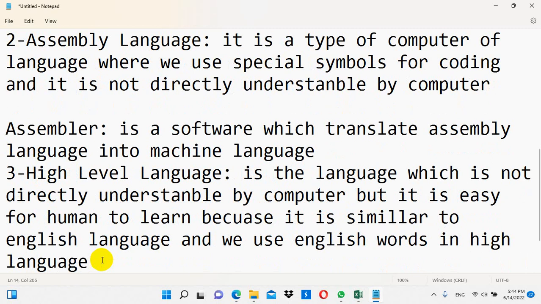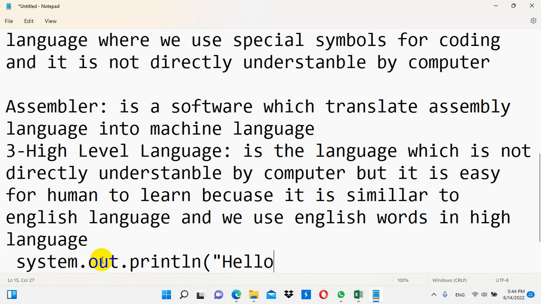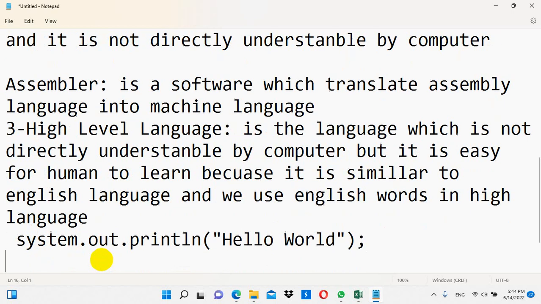Now, in today's world, programmers use high-level languages for computer programming. Why? Because they are similar to human language, easy to learn, and easy to program. For example, here we are writing System.out.println. It means print a line for us: Hello World. This is Java code, and we have written it in a high-level language. Java is high level. It is easy for humans to learn, instead of 0s and 1s.